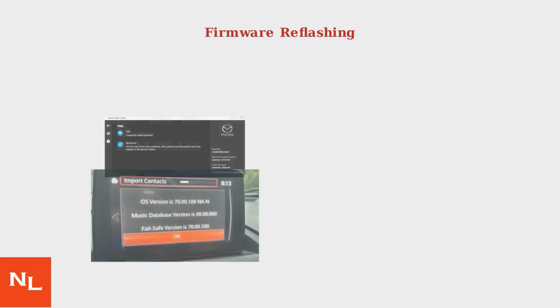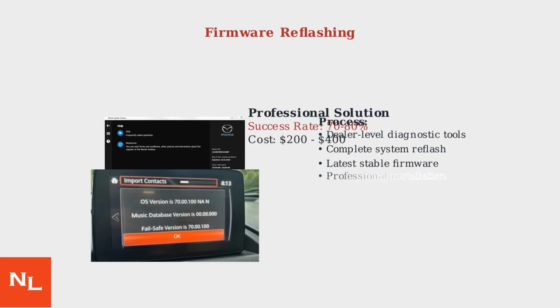Professional firmware reflashing is another effective option. Dealerships use specialized tools to completely reflash the system with the latest stable firmware. This solution has a 70 to 80% success rate and costs between $200 and $400.